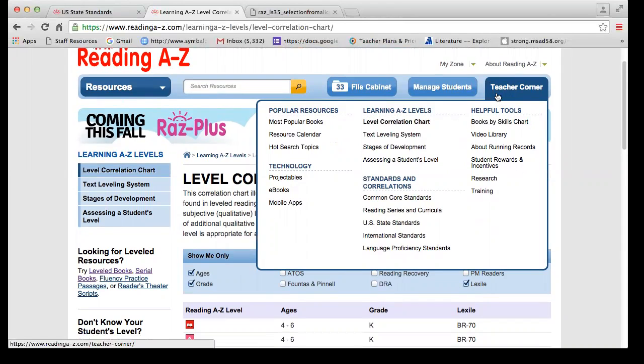Also here in the teacher corner is Standards and Correlations. You can click on U.S. State Standards. And I'm sorry, my computer's running just a little bit slow.